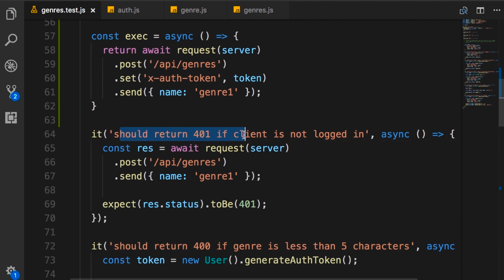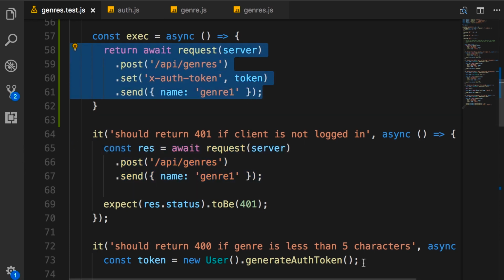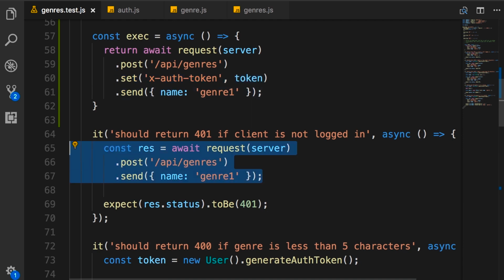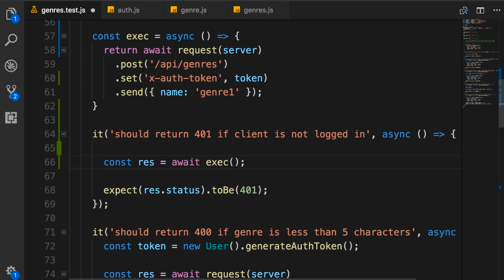Should return 401 if client is not logged in. So look at how we are sending this request and compare it with what we have here. The only difference is on this line where we set the authorization token. So technically, we can replace these few lines with a call to our execute function. We await it and get the response. But before calling this, we need to get rid of this token.